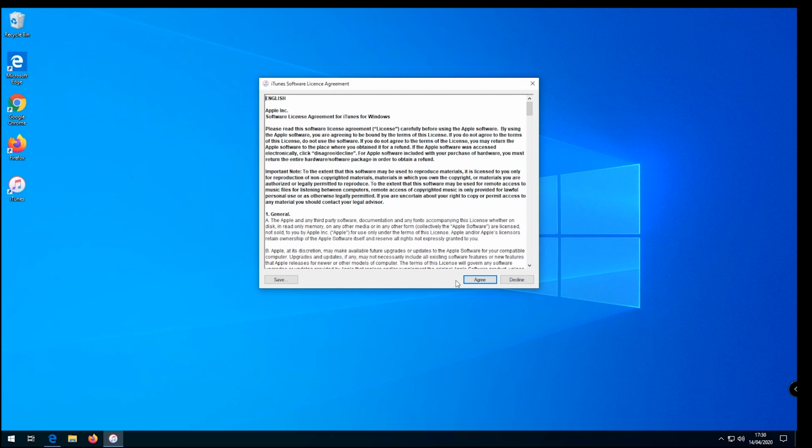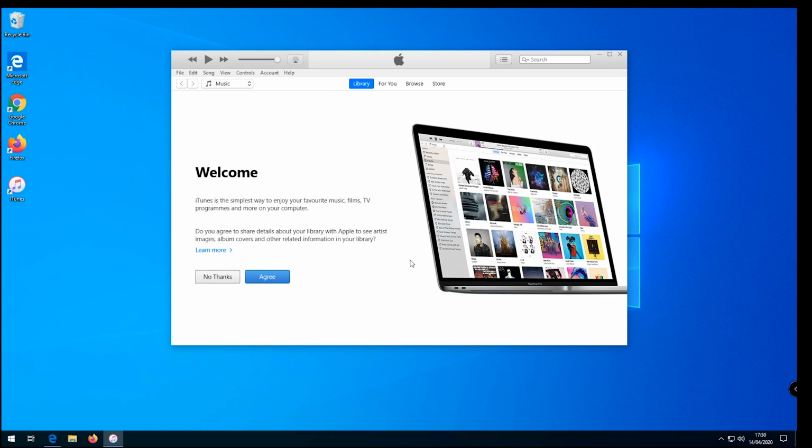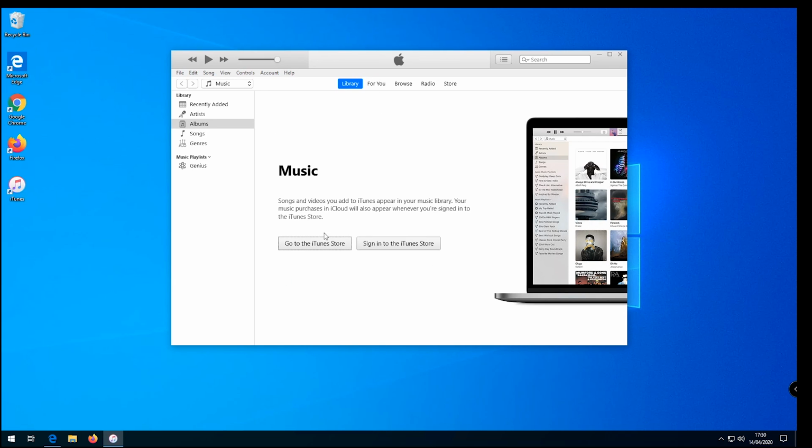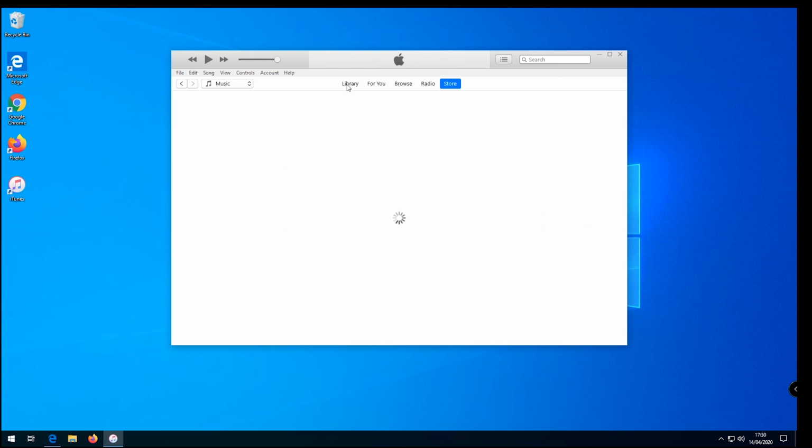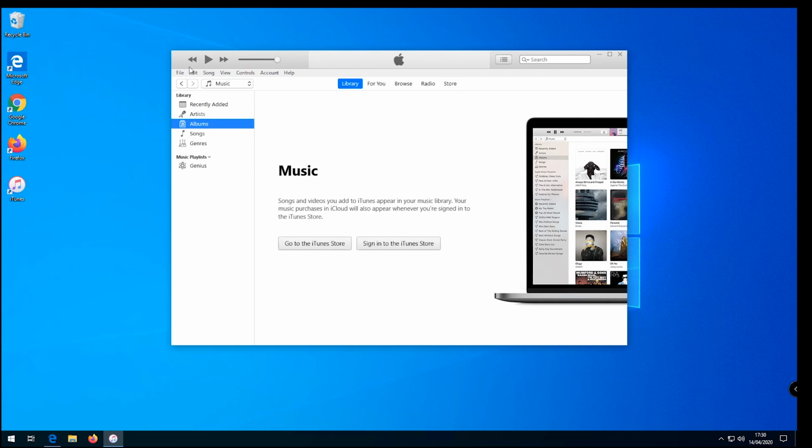Once you've launched it, you will get this little prompt that you just have to agree to. If you decline it, then you don't get to use the software, so you don't really get much of a choice. Just hit agree again. And here you are. Basically, from here, you can back up your iPhone. You can visit the store, download music, move stuff across, that kind of stuff, and import all your music.